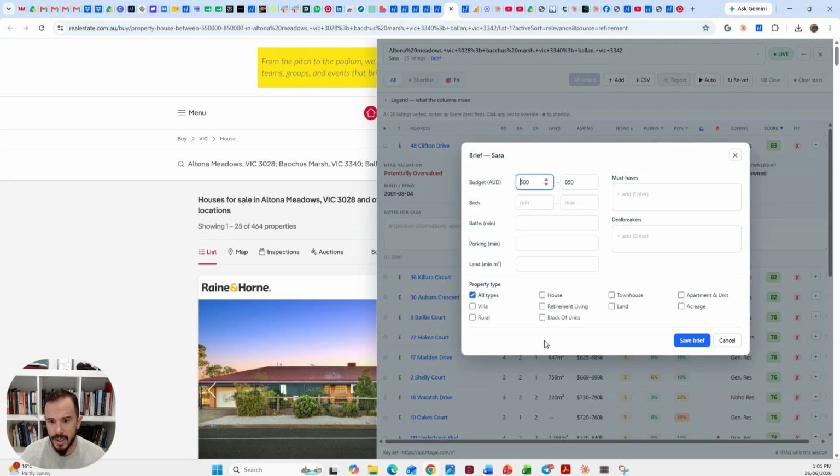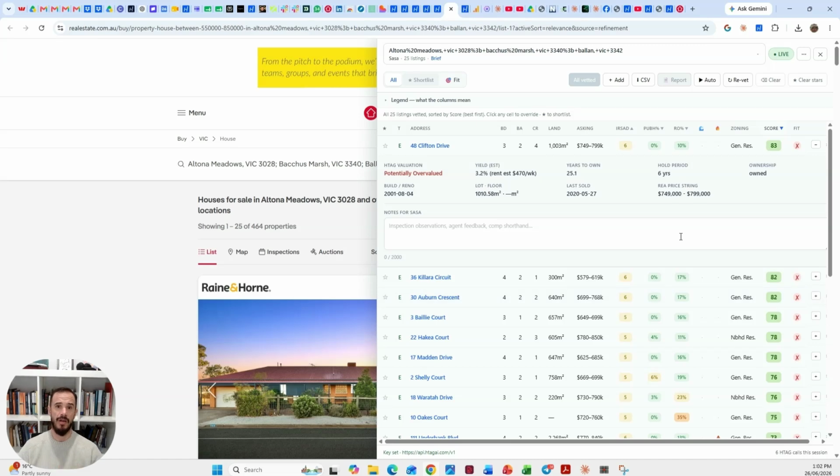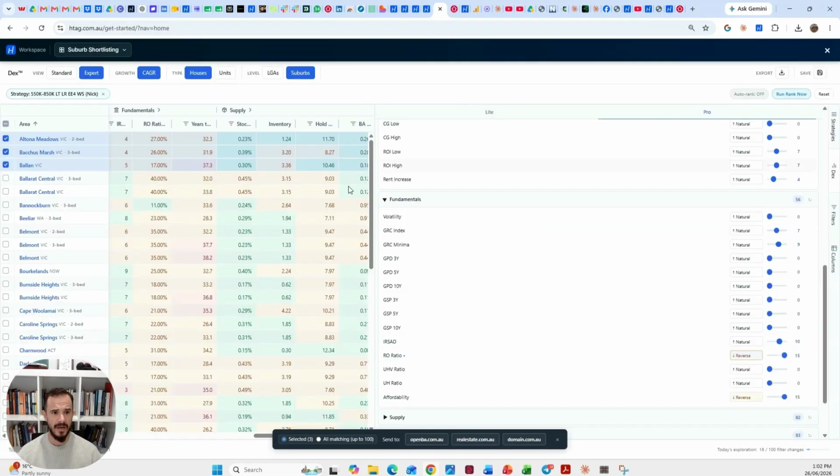So let's say you wanted to include additional types, whether it's a villa, block, retirement living, whatever that is for your client. You can add this to the brief, put some notes, deal breakers, save it, and it would re-rank the listings on those bases, which means that now you can rank, shortlist, rank suburbs, and rank listings. Literally will take you minutes.